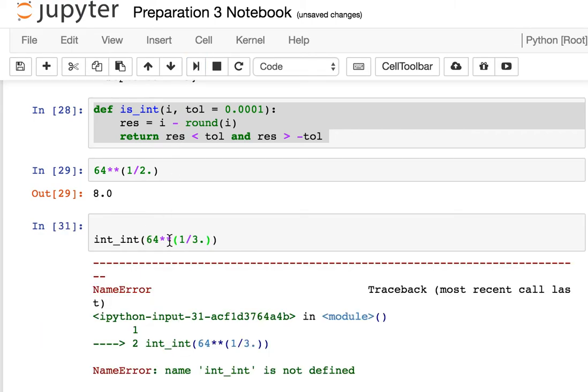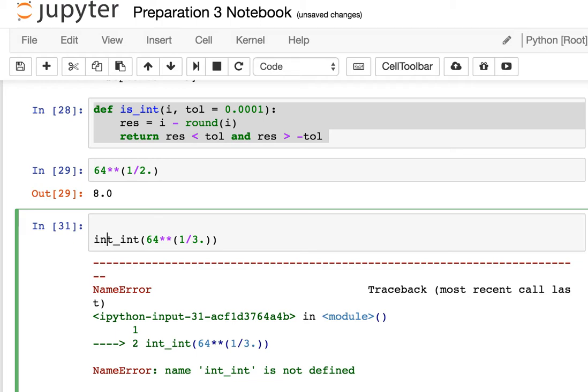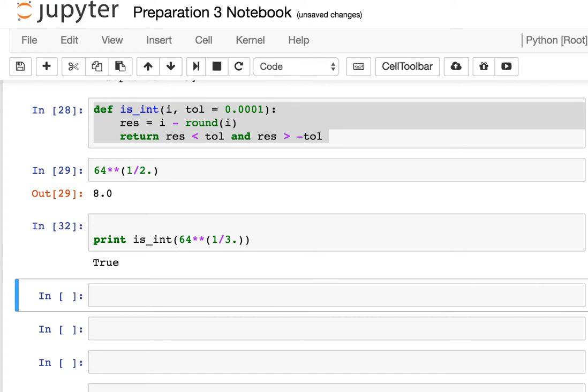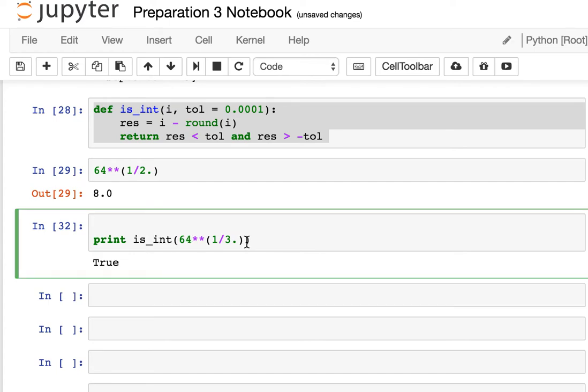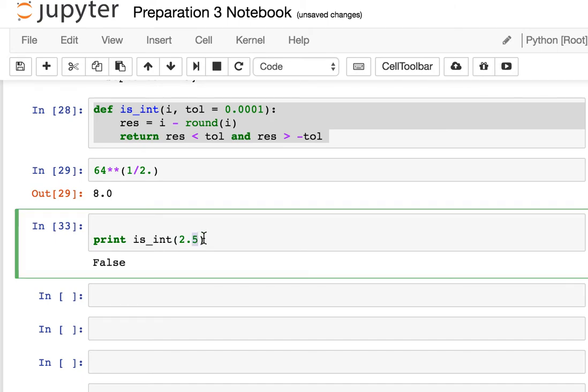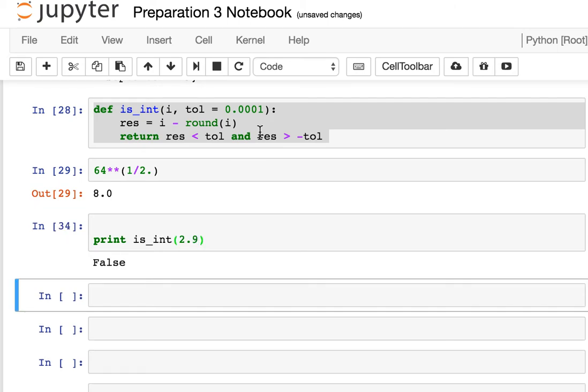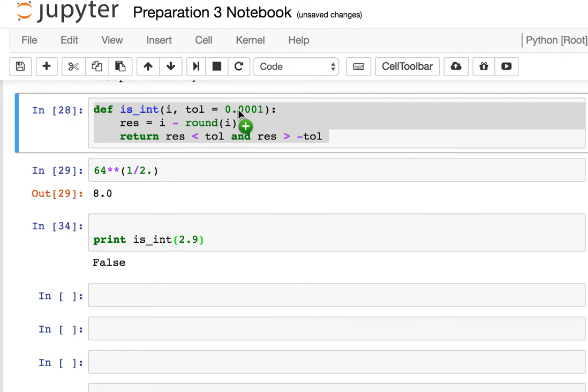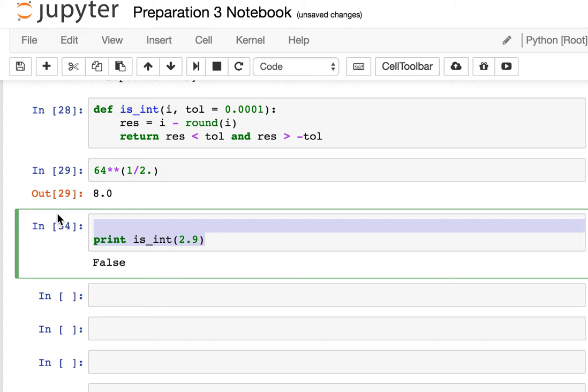Oops. Spelled that wrong. Is an integer? True, yes. Is a number like 2.5 an integer? No. Is 2.9 an integer? It doesn't satisfy the tolerance that I've specified here, so it has to be within 0.0001 of an integer.